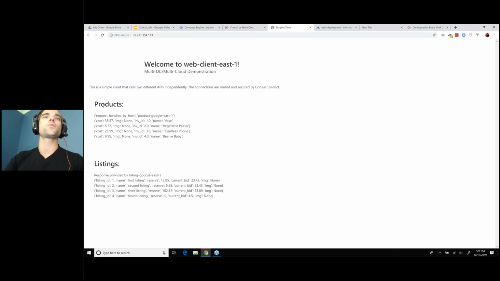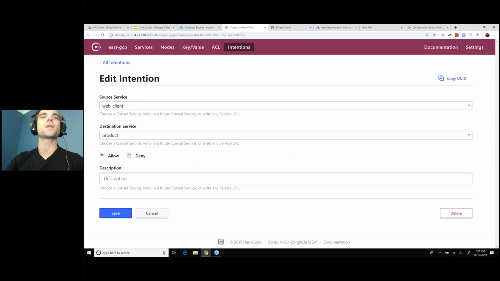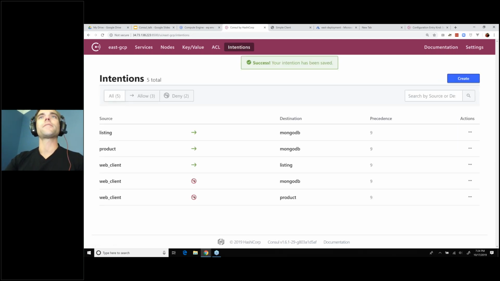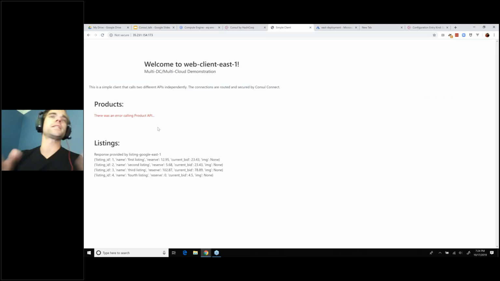So what we're going to do is actually disable the product server here. So let's go back in and say that the web client can no longer communicate with product and save our rule. Now, if we go back and refresh the page, we'll see that there was a problem here. So now traffic has been blocked between the web client server and the product.